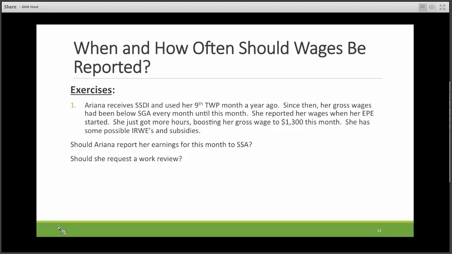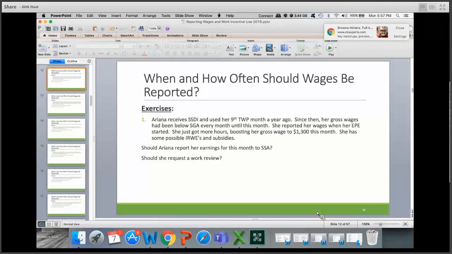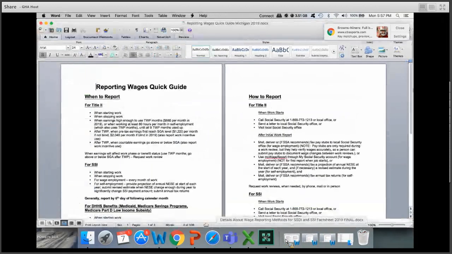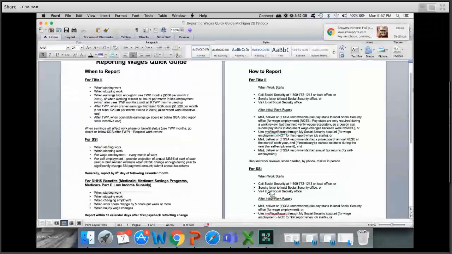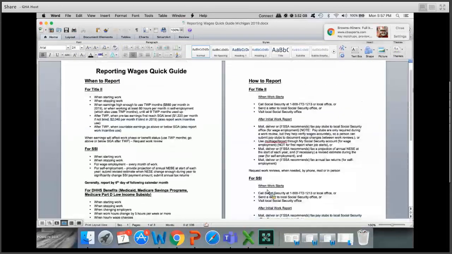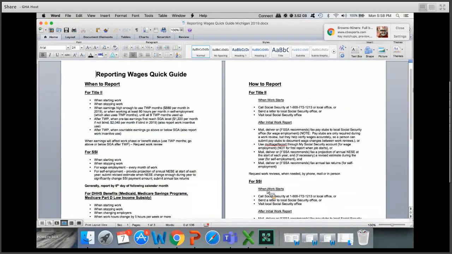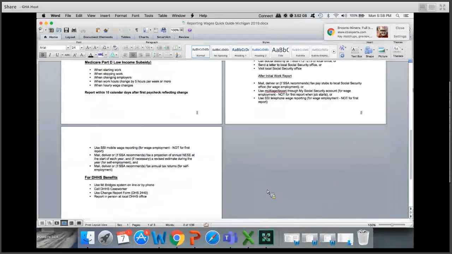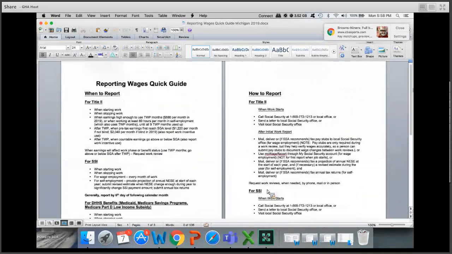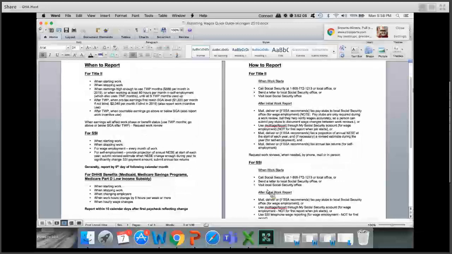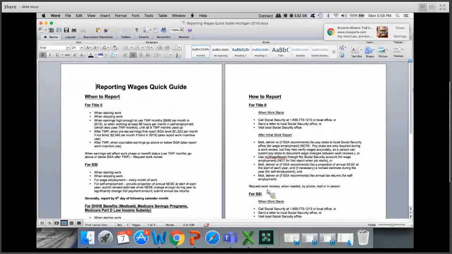Now, here's a document that you should have available when you're going through these exercises. It's called Reporting Wages Quick Guide. And this gives information in just over 2 pages about when and how to report wages for Title II, SSI, and DHHS benefits. So if you don't have this document handy, you may want to pause the webinar, pull this one up, and perhaps print it.